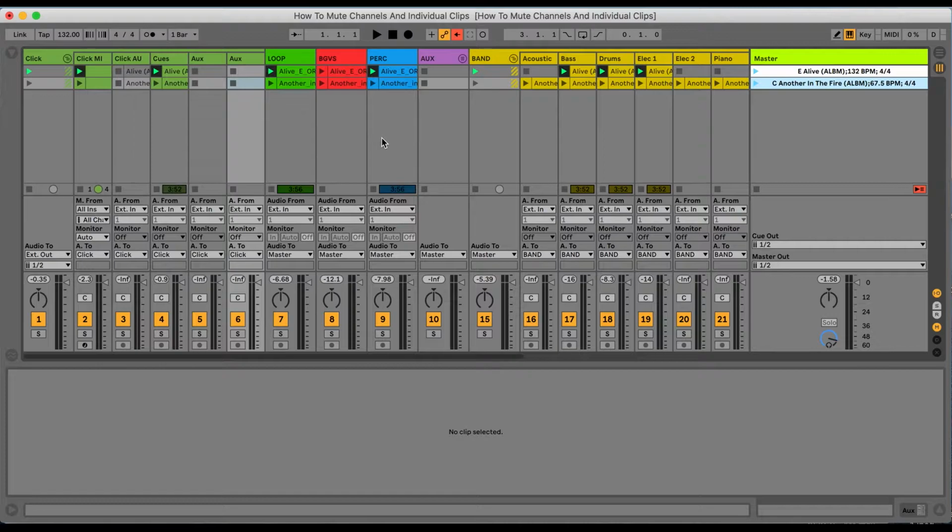Over here we have channels. Each column is a channel. As you can see, each channel is labeled properly, such as the perk channel, the aux channel, the bass channel, and etc. Down here we have the mixing channel. It comes with an on and off button for the channel, a solo button for the channel, a wheel for panning, and the bar that displays volume.